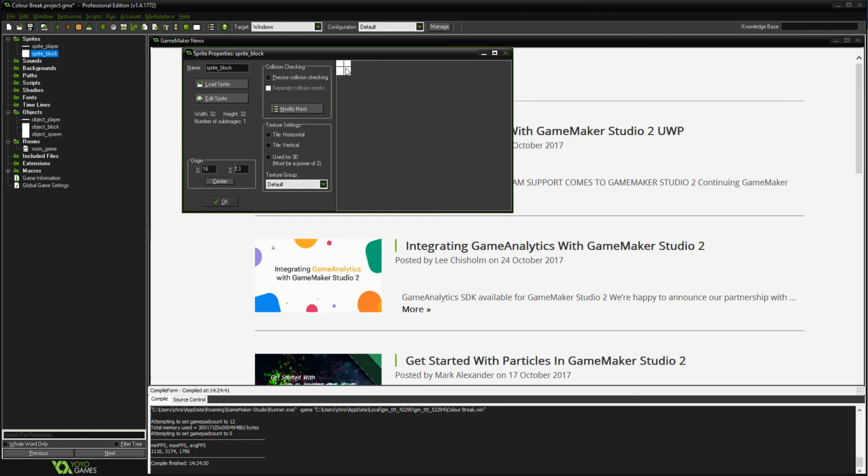Typically, it's very useful to set the origin to the exact center of our sprite. We're going to want that in this case. It's very easy to do, and you've probably already spotted how, but we simply click center. We know it's correct, as the preview shows in the middle, and our two values are both 16, which is half of 32. Click OK and save the sprite.